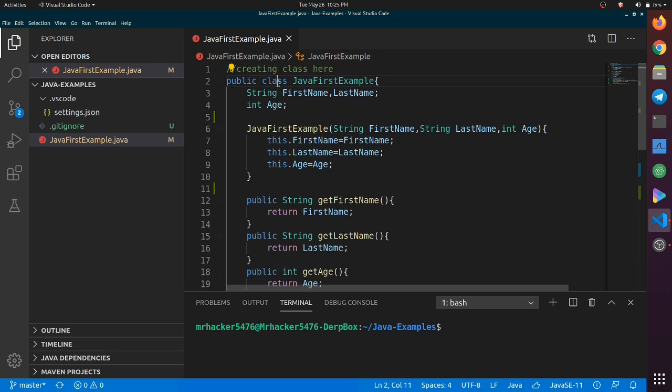So here I have declared a class, public class JavaFirstExample, which is the name of our class. Public is the access modifier for our class, and class is the default keyword in Java for declaring a class. So the name followed by the class keyword will refer to the name of the class which you are creating, which is JavaFirstExample here in our example.